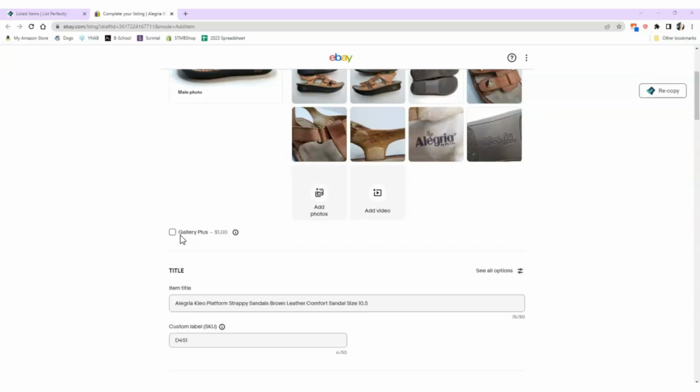I've never tried any of the upcharges, so any that come up in this listing page, I will be skipping over. But you can always click this eye icon right here for more information. Read over that and decide if that's something you want to do. Just keep in mind that you will be charged this amount whether your item sells or not.